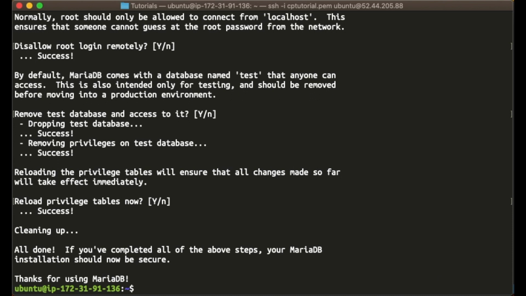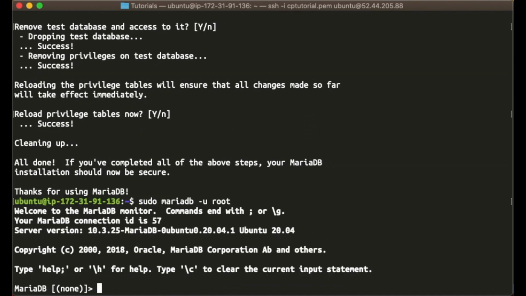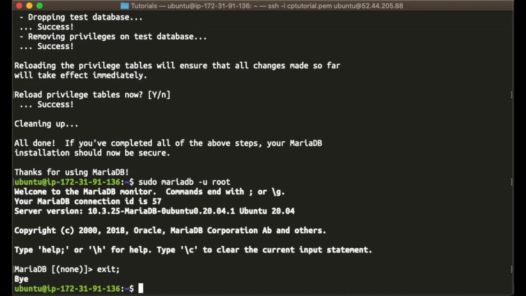Here it's already installed. So now we're going to test the password we created for the root user, and as you can see, we're able to log in. So that's pretty much it. Next lesson, we're going to install phpMyAdmin, which we're going to use to manage our MySQL server.